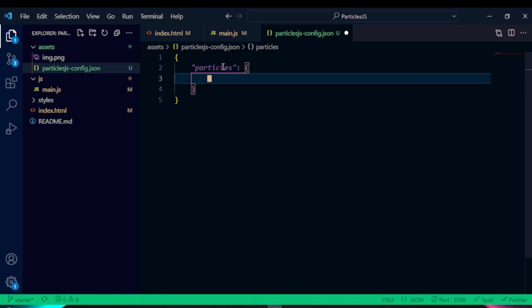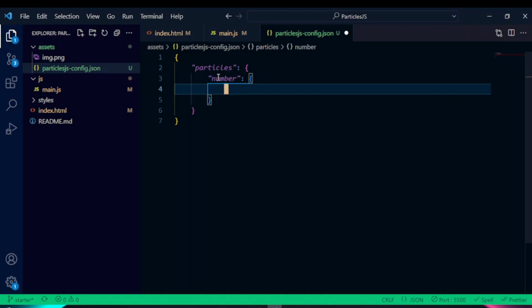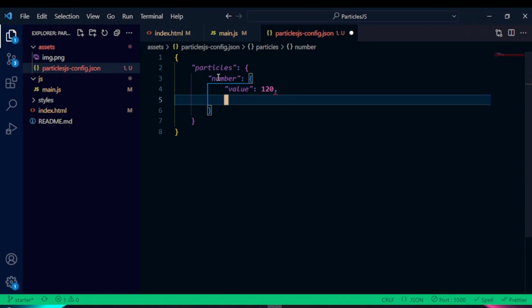So we want to set the settings for these particles. We say inside a string again, because it's JSON, we want a number. So we'll say number. The value we want to set here is the value, and I'll set it down to 120. Then we want another parameter, so we'll add a comma there. Now what we want is the density. We want to set the density.